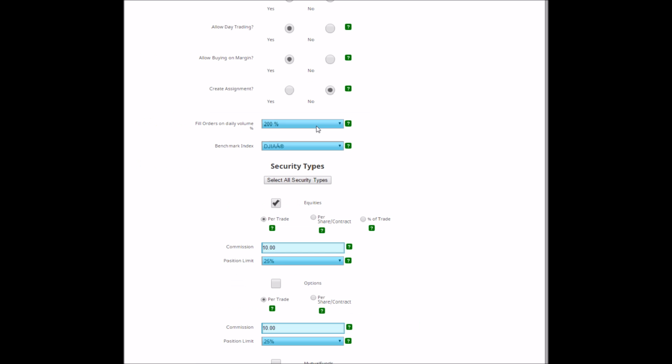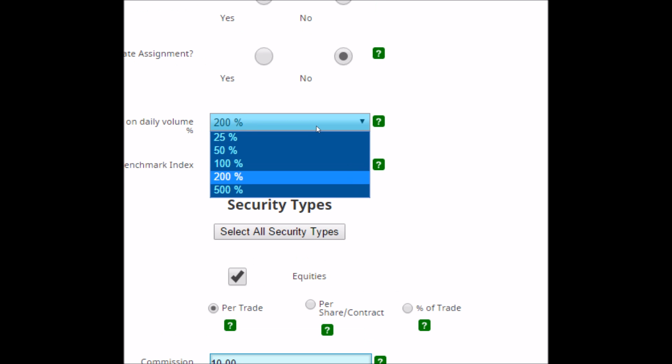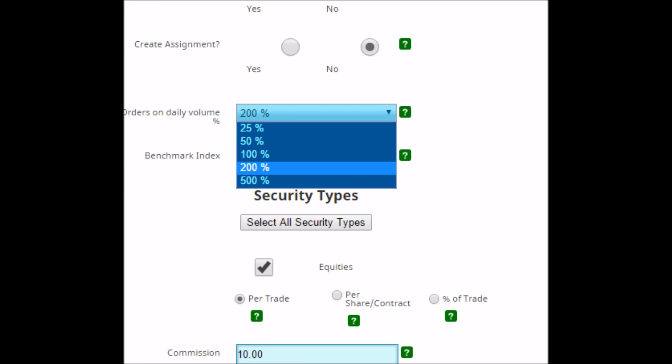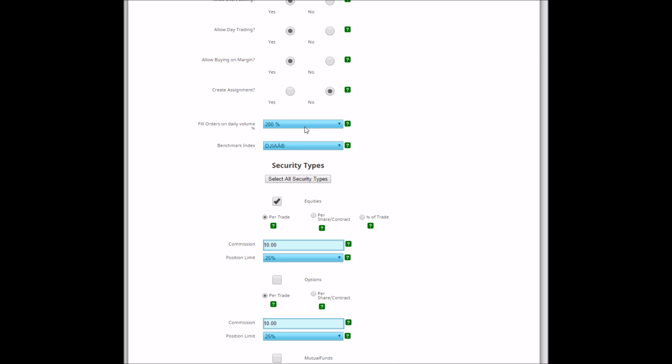Fill orders on daily volume is a liquidity parameter. This tells your students how much they're allowed to trade relative to the current market volume. So for example, with a 100% limit, if a stock has a volume of 10 in the actual markets, your students can buy up to 10 shares. If you set it to 200, if the stock has a volume of 10 shares in the actual market, your students can buy up to 20 shares.